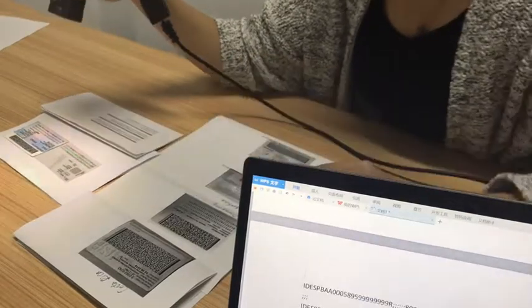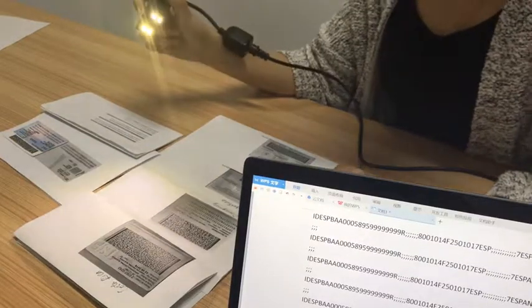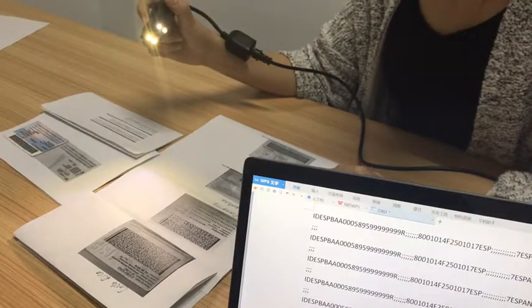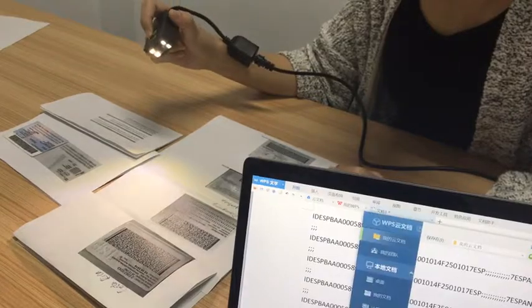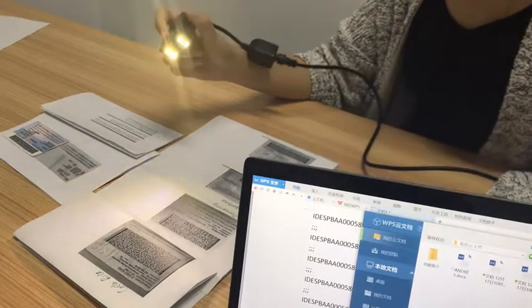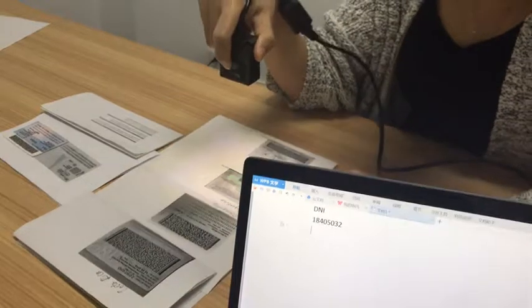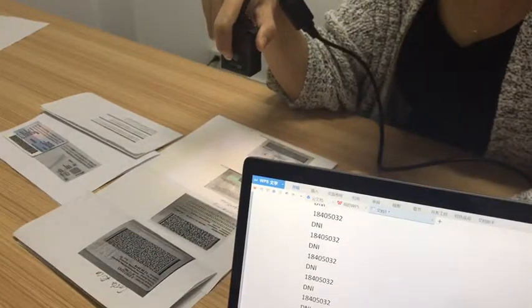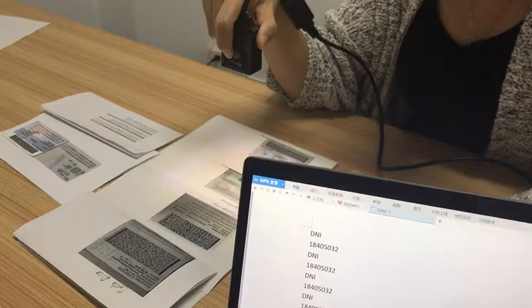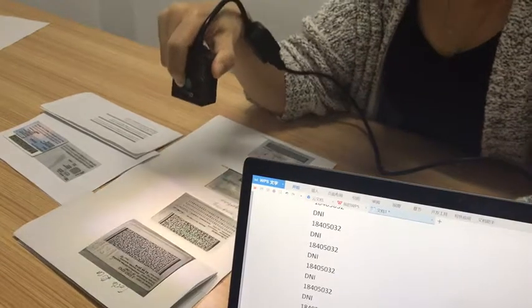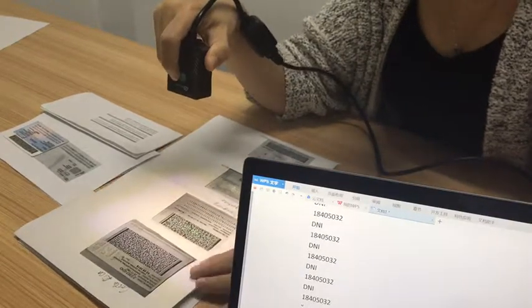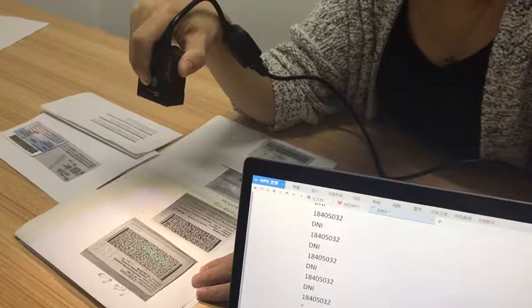Besides, it can also read PDF 417 from the ID card from different countries, especially from South American countries. As you can see, this is the PDF 417 from ID card of Argentina. This is from Paraguay. This is from Costa Rica.